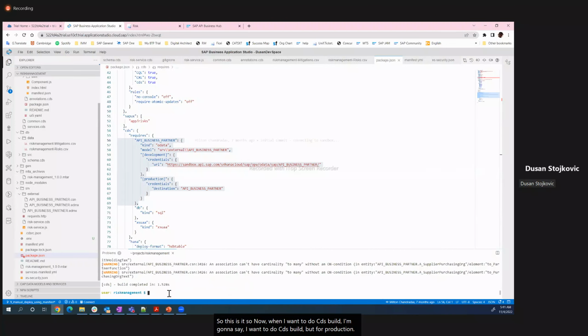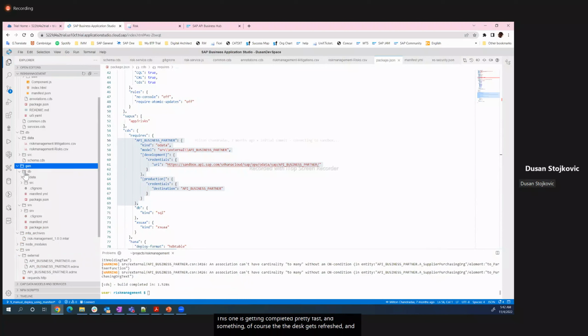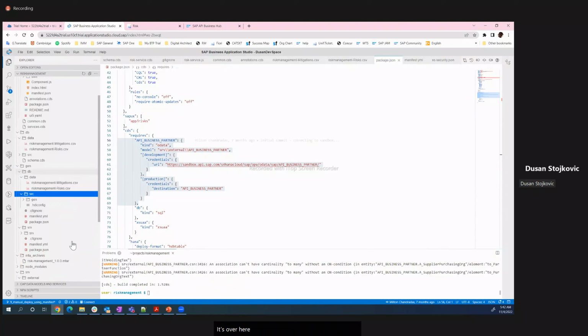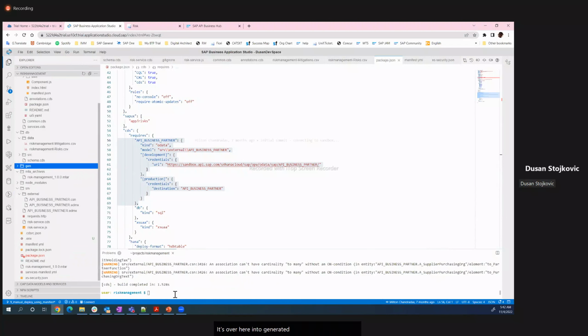This one is getting completed pretty fast, and, of course, this gets refreshed. And now in the Gen folder, I have everything I need for deployment. Data, source, it branches further, and whatever is needed from the files is over here in the generated folder.